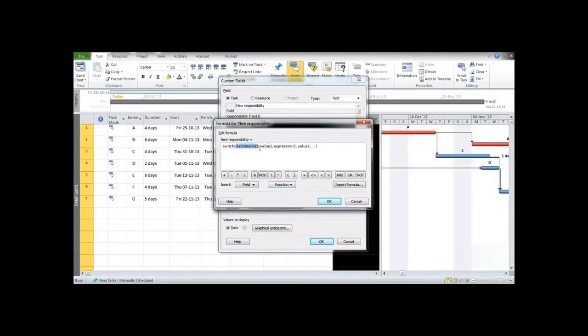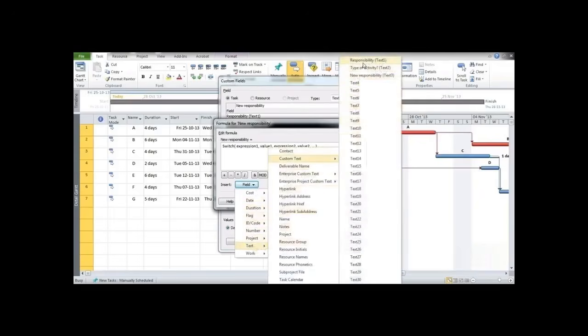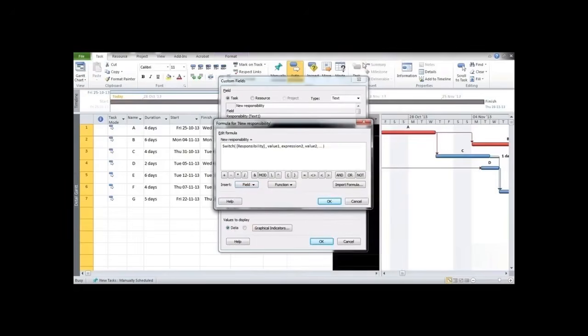Suppose the very first step is, if we want to select this expression, go on to the field. So our original field which we want to change or switch is a text type, as we have written a name. So go to text, then move on to custom text, and here we have responsibility. If responsibility equals to check, note to write it in double inverted commas, then it is to be replaced by John. Similarly, which should also be written in double inverted commas.